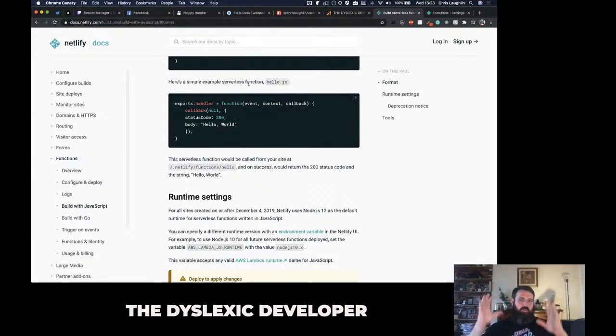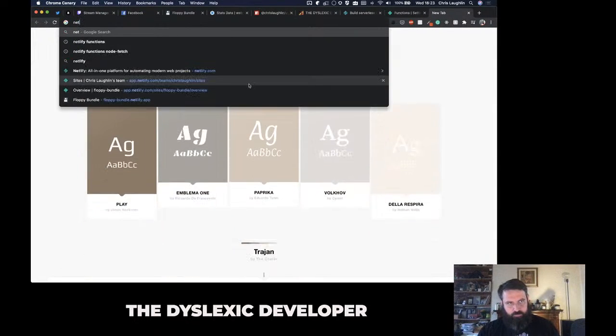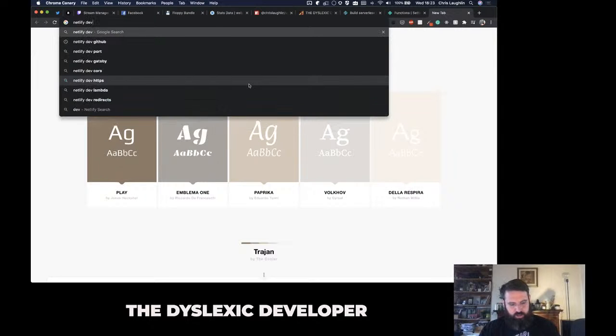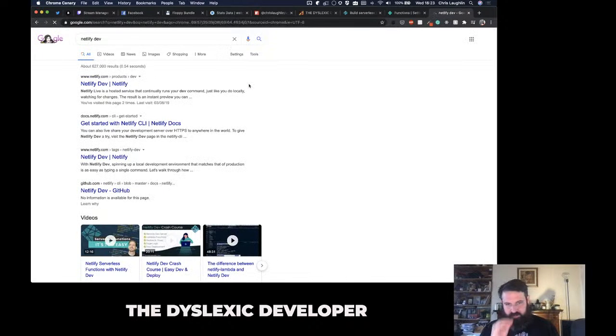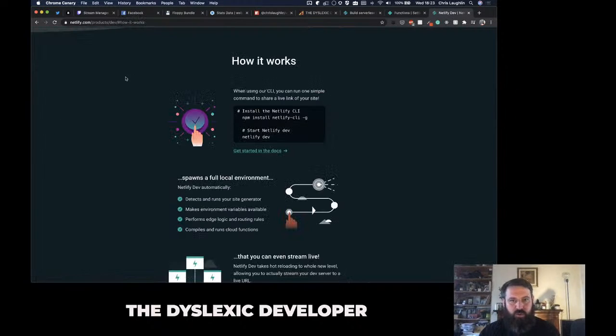Now we'll have to deploy this to do all the testing. That would be a pain. We don't want it to be redeploying every time we want to do it. I know that Netlify has a CLI called Netlify Dev, which allows you to handle a lot of the stuff locally, so you don't have to do it.